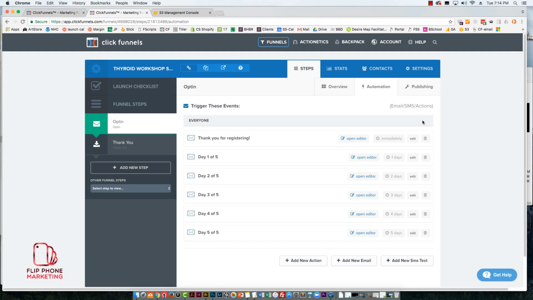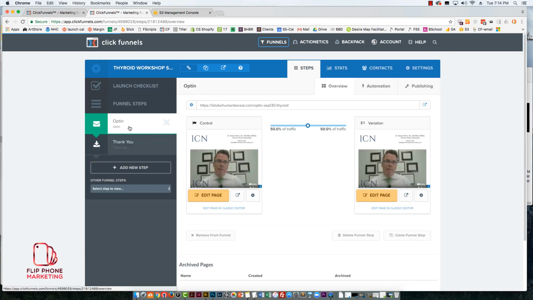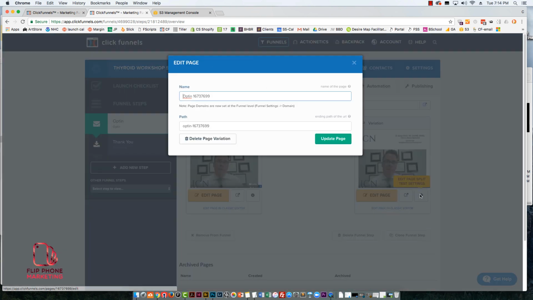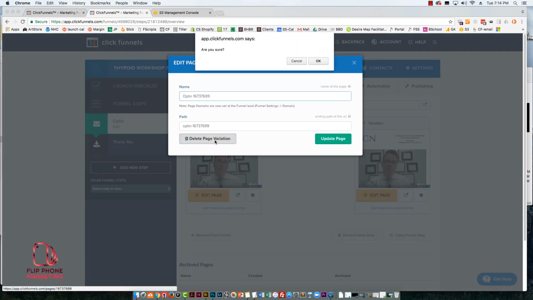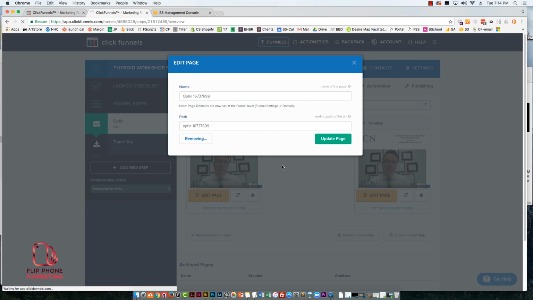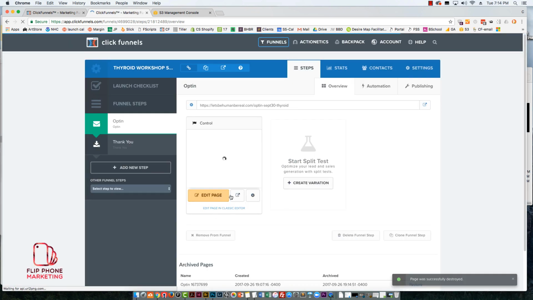Okay, welcome back. Now, let's look at editing the page. So I'm going to click on the opt-in over here, the funnel step, and I'm going to edit. Now I'm going to go ahead and delete this because I only want to mess with one. Delete that variation. I'm going to edit the page.